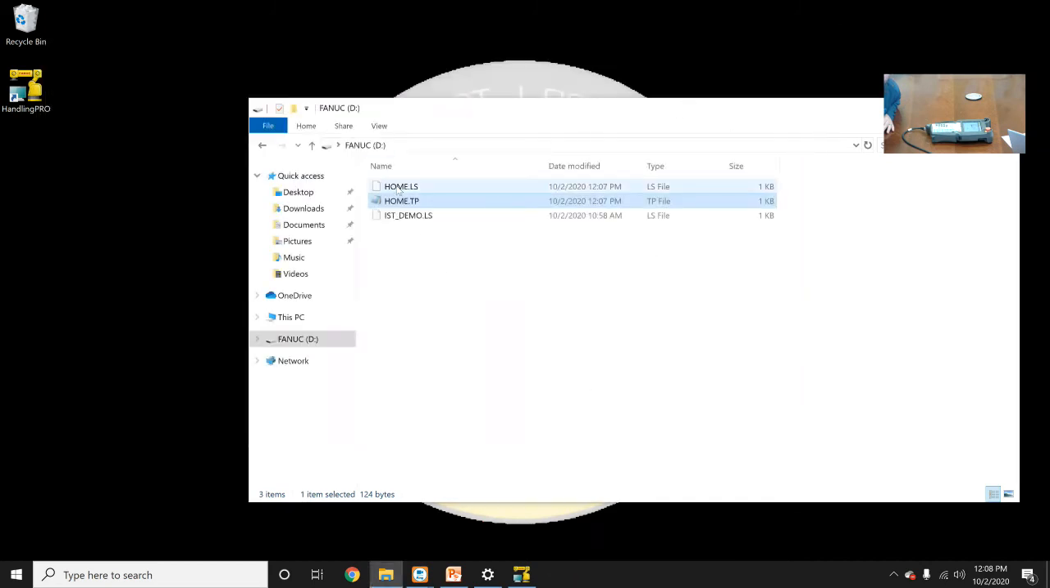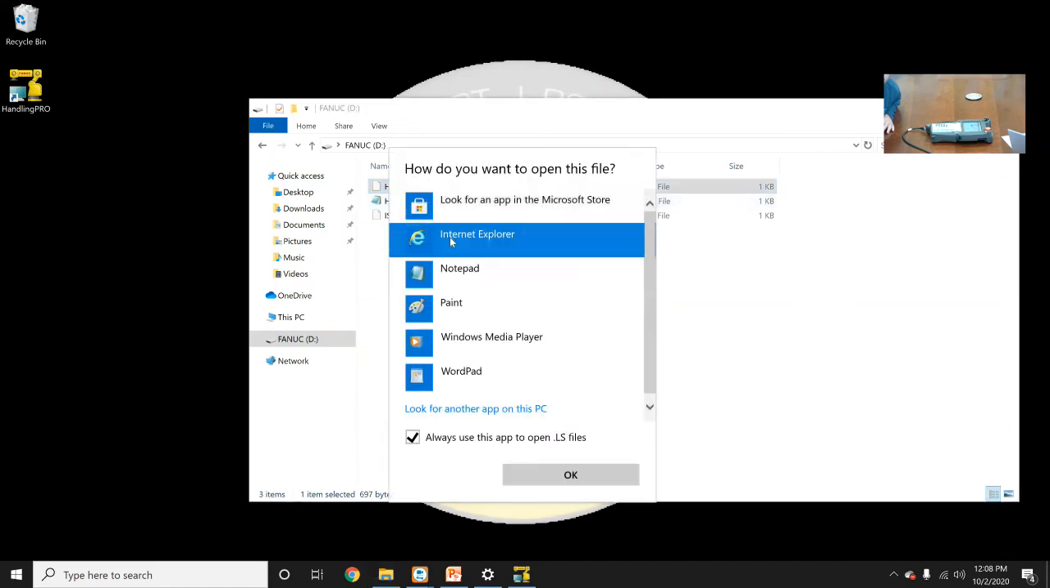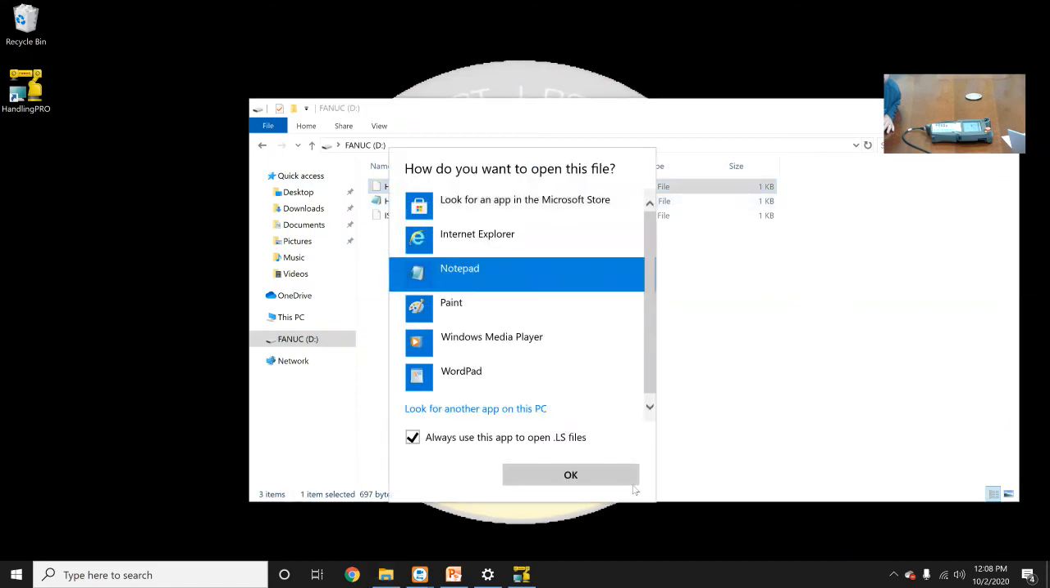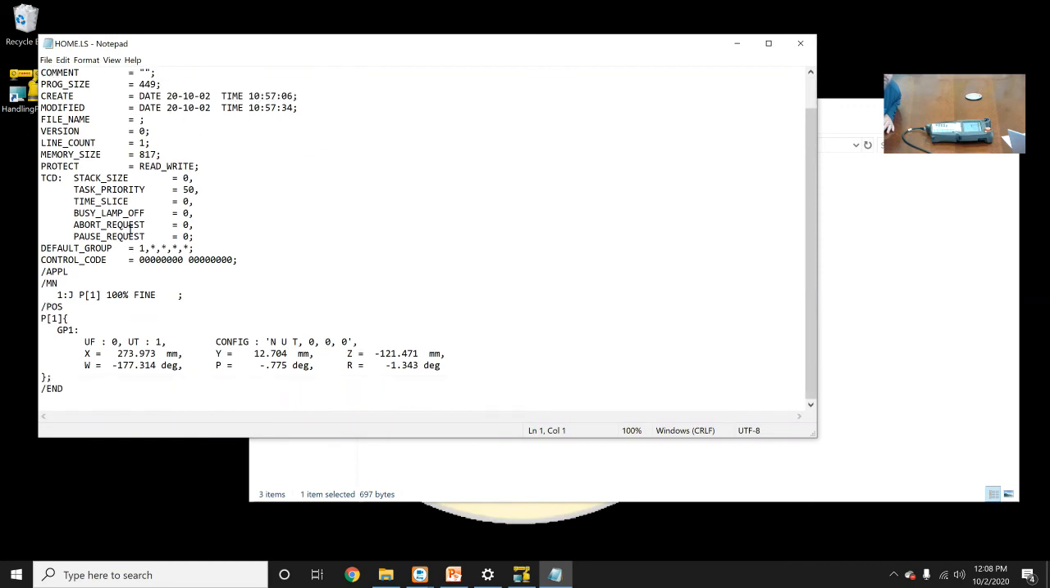All right, so let's open up our LS file. Let's say open with here, open it with Notepad. Okay. Now it makes sense, right? So now here's our program. Here's the date it was created, if it was modified, all of that. But it also tells me there's only one line of code in this program, and it's a joint move, position 1, 100% fine, and what it is taking this robot back to home.